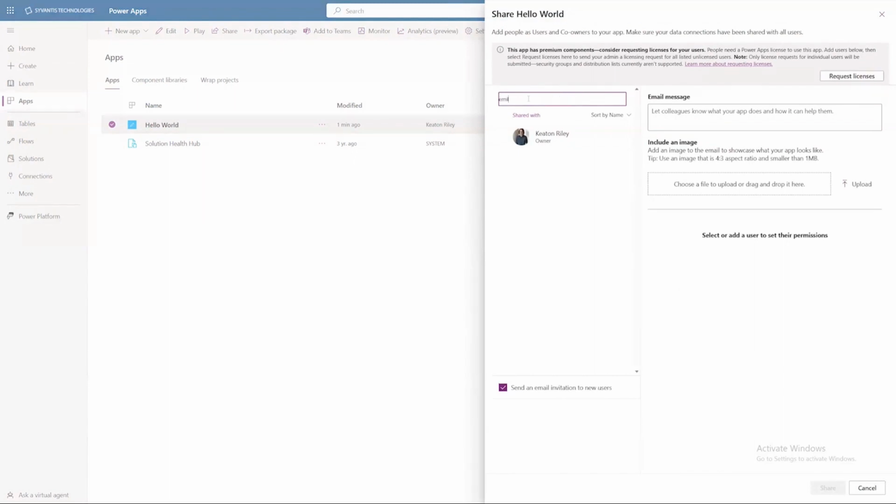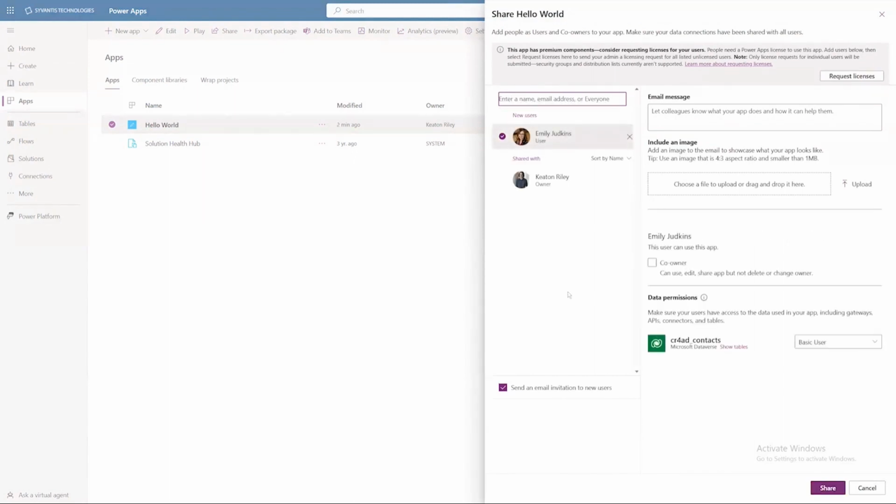I'm going to go ahead and share with Emily. When we do this, we can let her be a co-owner in the app, which will allow her to access and edit the app itself. If we just want her to be a user, this will just show the app, and she'll just click the button on the play apps of make.powerapps.com. You can also customize an email to be sent to your new user. If you don't want them to be notified, you can go ahead and uncheck this box.